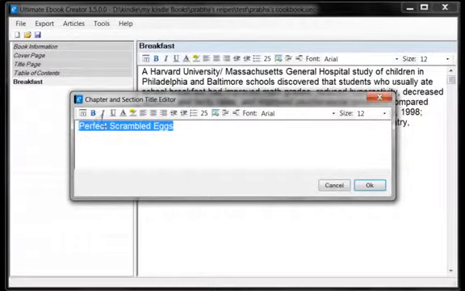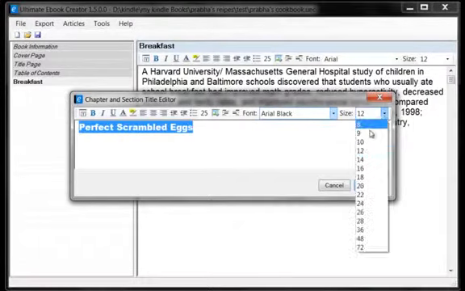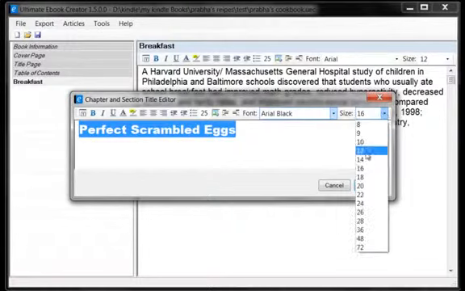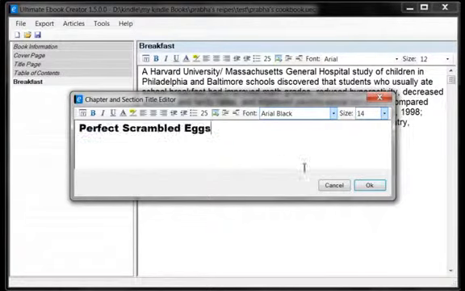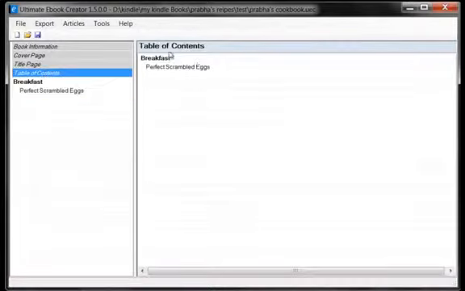Okay, so I'm going to go Arial Black. I think it was 14, can't remember. Anyway, we do that and we click OK. So that's our chapter section. And now at any point, if you want to see what the table of contents is going to look like, we click on the table of contents and we can see that it's shaping up.